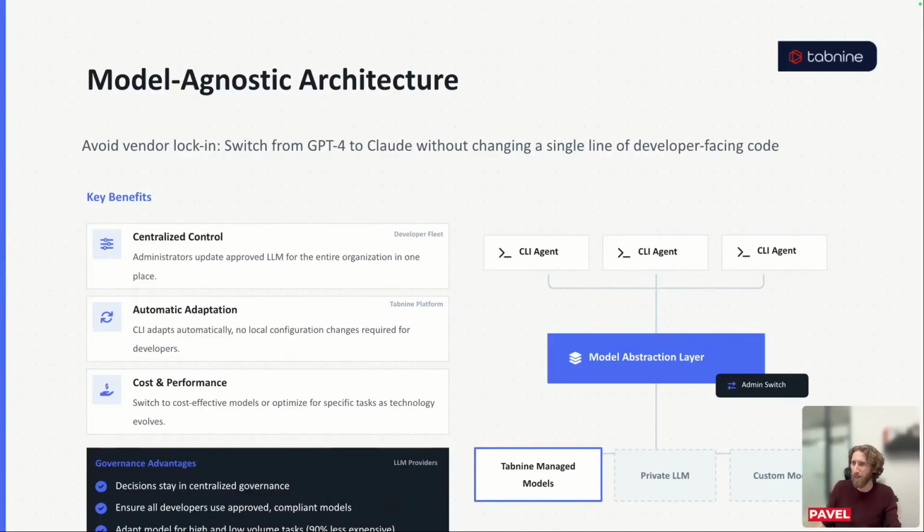There are a few key benefits here. First of all, centralized control. You can make the decisions about your AI models in one place. It's not scattered around hundreds of your developers' machines. Second, automatic updates. The CLI adjusts to whatever model your organization has approved. The developers don't really need to think about this. They can, if they want, select specific models, but you, as your organizational administrator, will be able to set the defaults and provide faster onboarding.